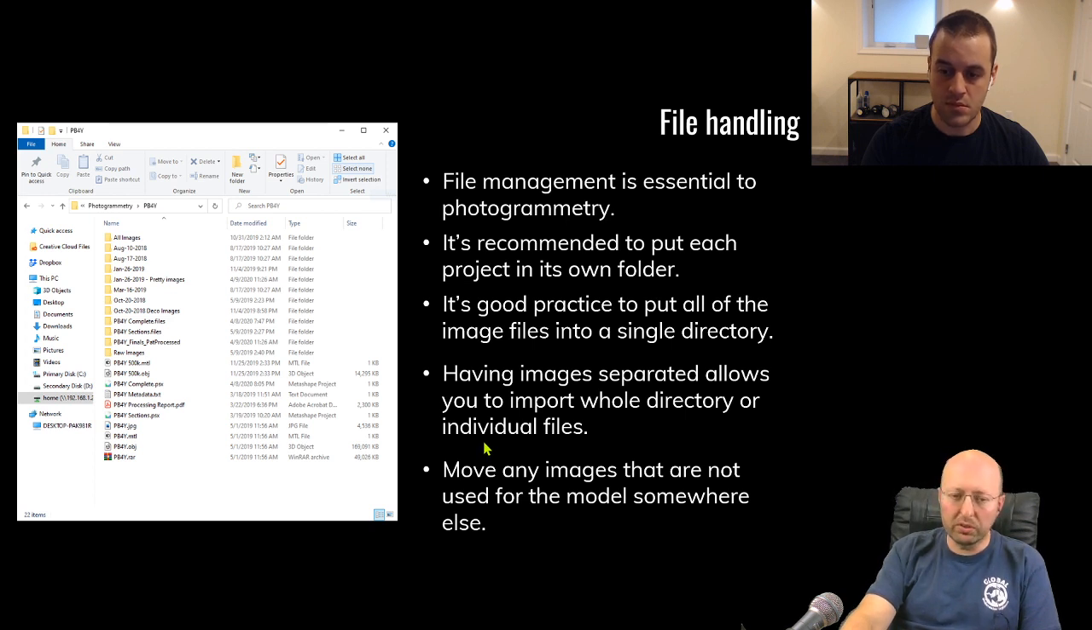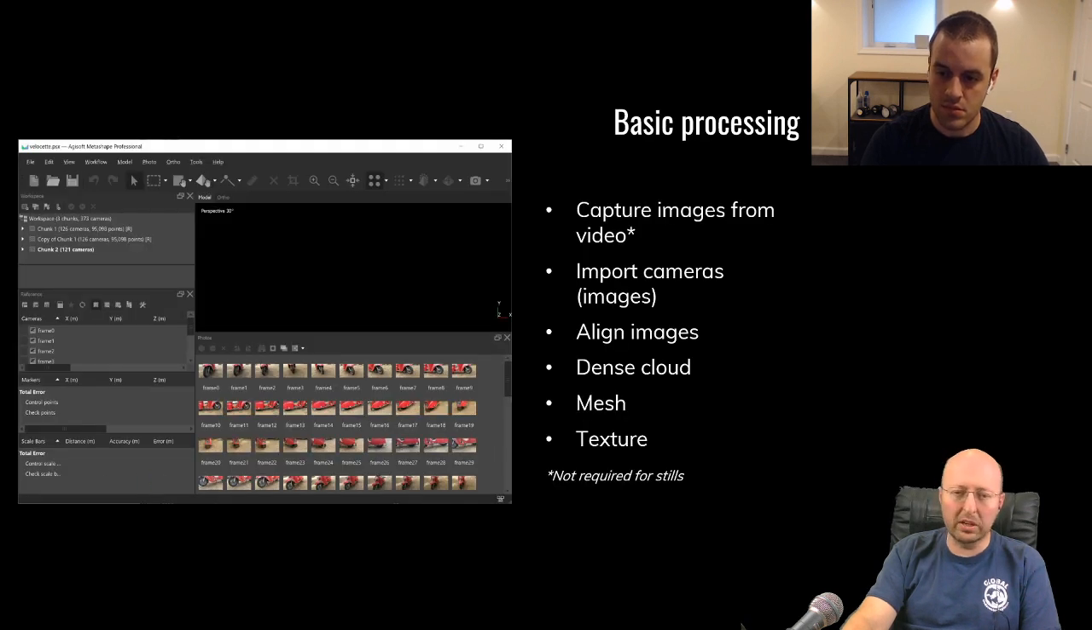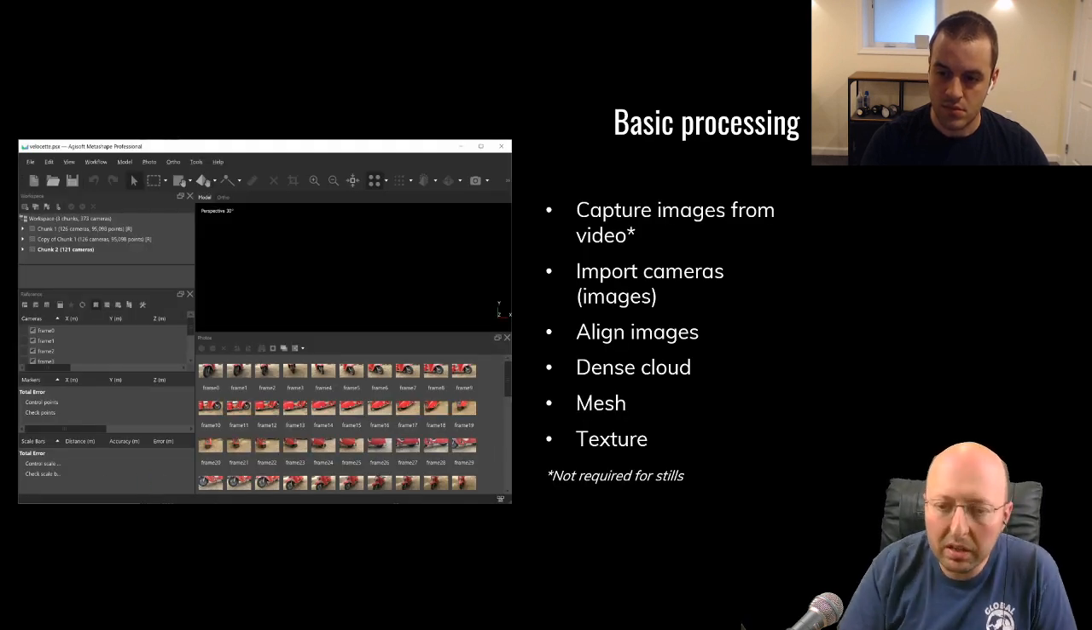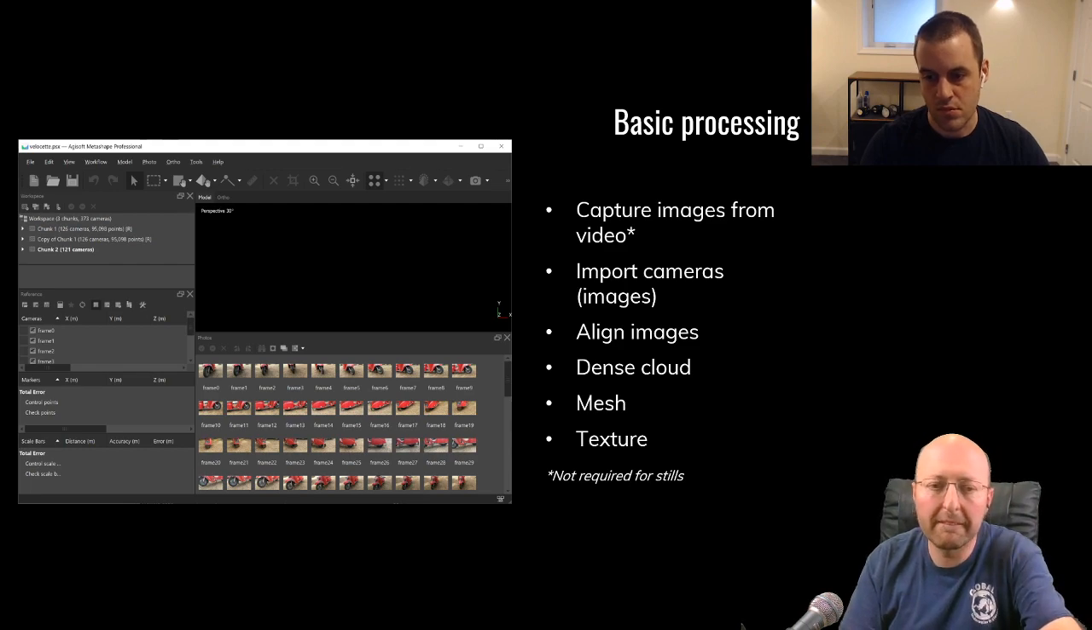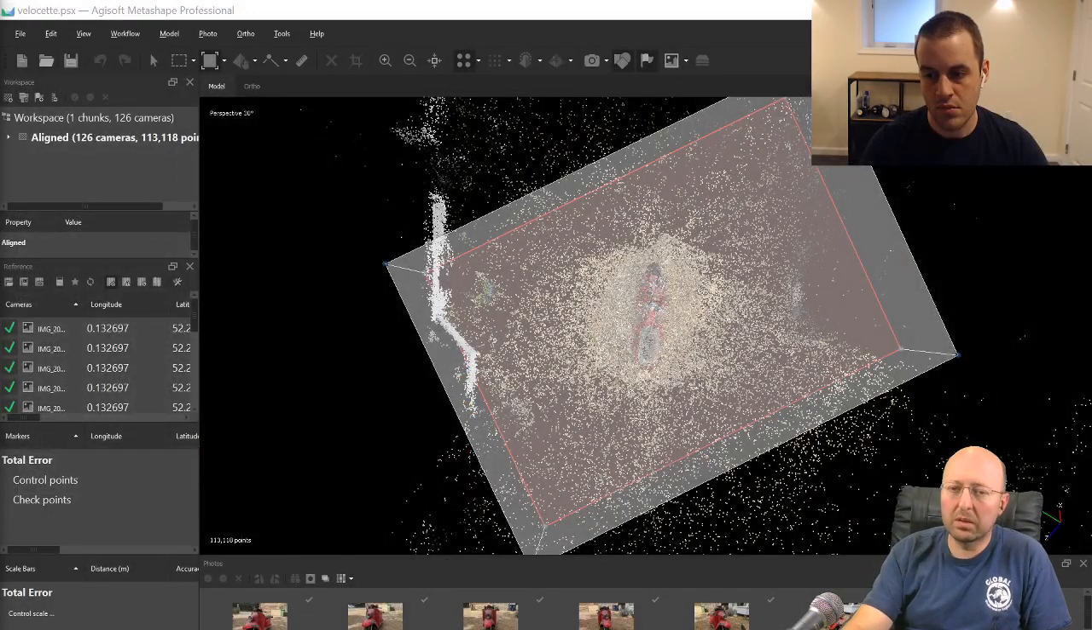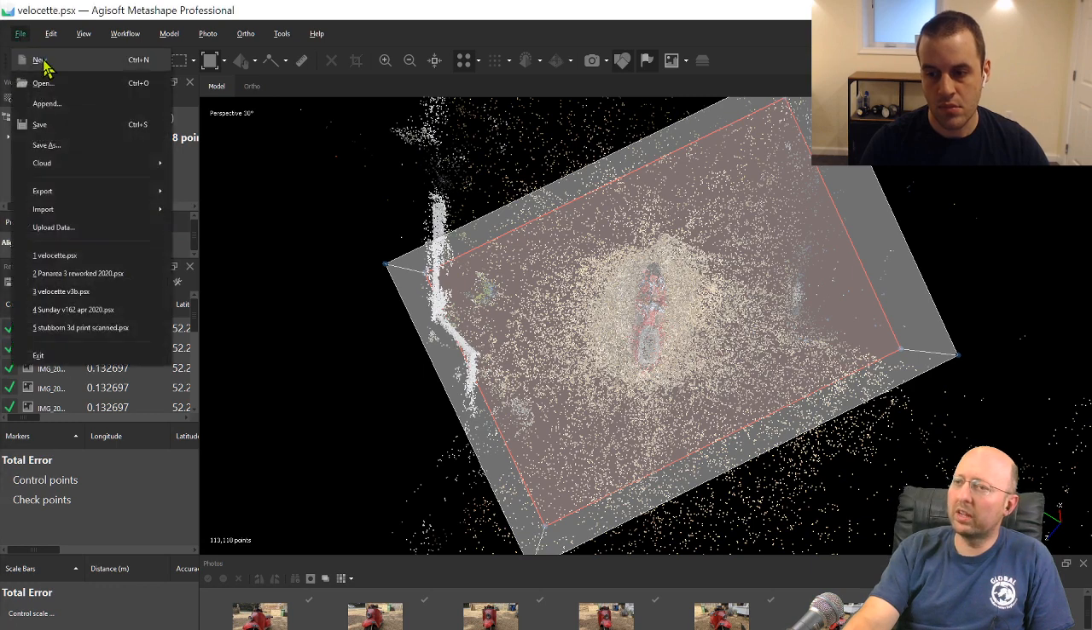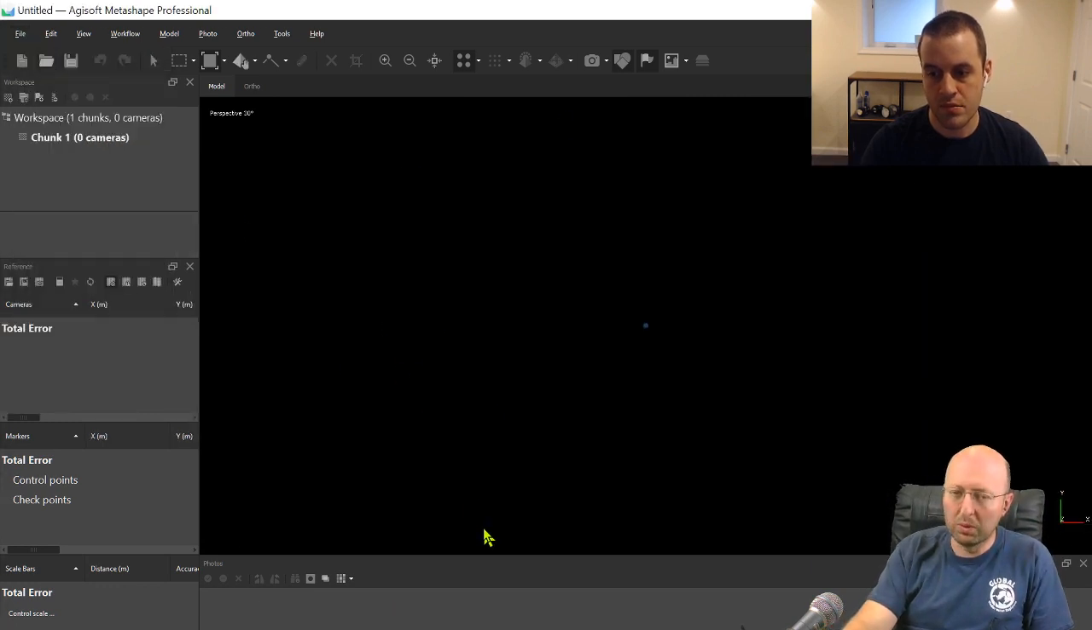Once you've got your files into a decent folder, then we can start looking at how to do the basic processing. Right, let me switch the screens back. Okay. So what I'm going to do here, I'm actually going to pretend that we've got a new project. So we've got our Agisoft window, and the first thing we need to do is actually import our photos.